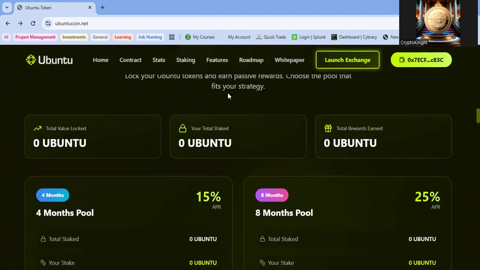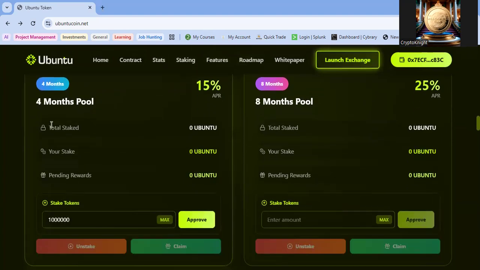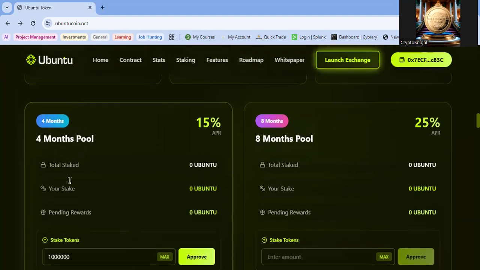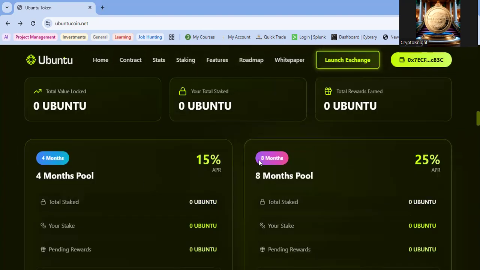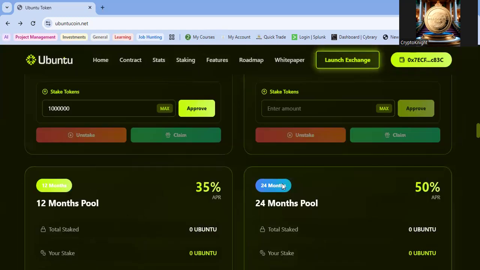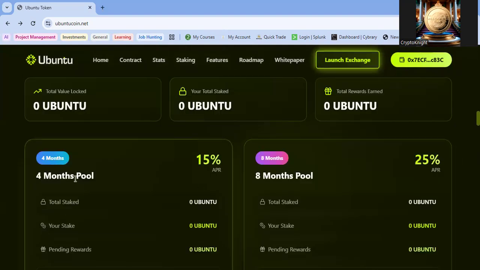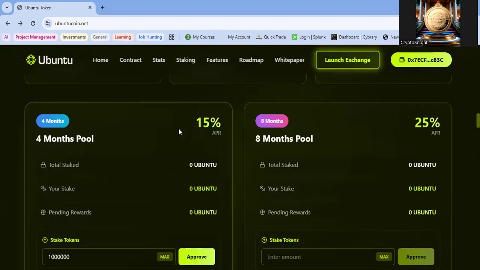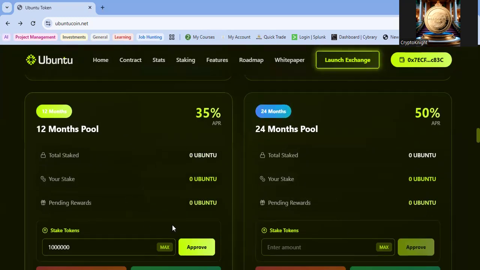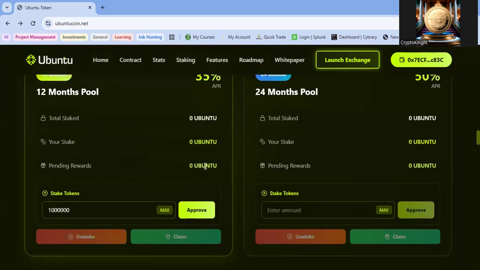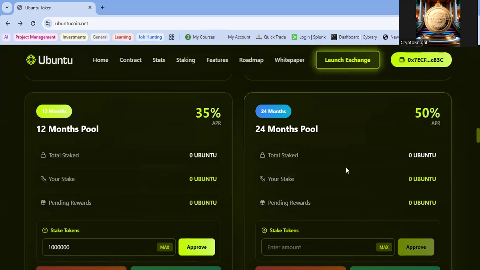onto stake with Ubuntu. So you come here, and you've got an option of staking for 4 months, 8 months, 12 months, and 24 months. When you stake for 4 months, you actually get 15%. When you stake for 8 months, that's 25%. 12 months, 35%. Then for 24 months, it's 50%.